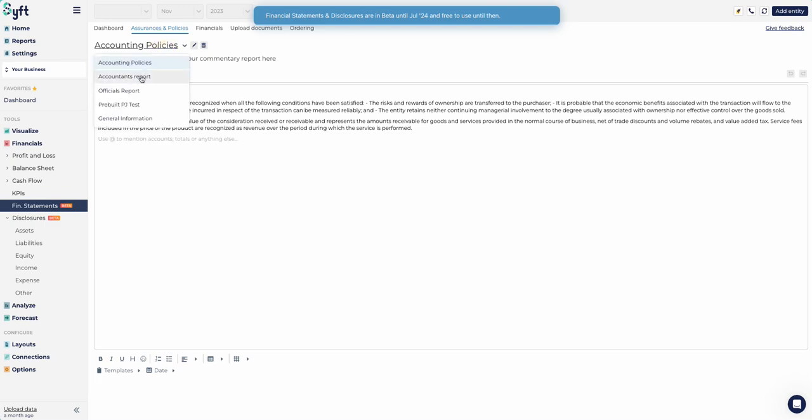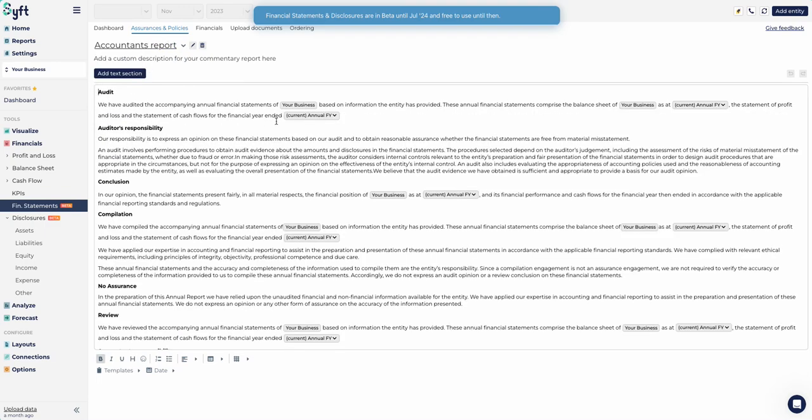And as we can see, we can just go through some of the examples, assurance and policies. So here we can see this AI commentary feature in action. It's automatically going to pull all of this information from the entity. You won't have to go and enter it manually, which is quite nice.